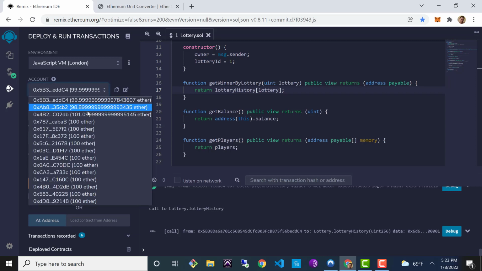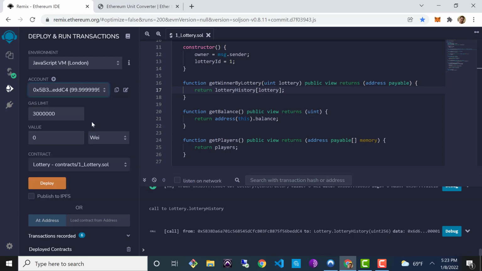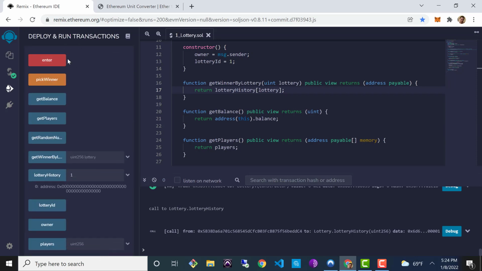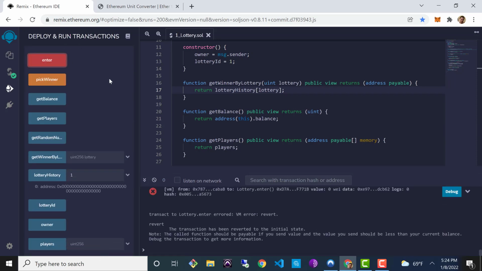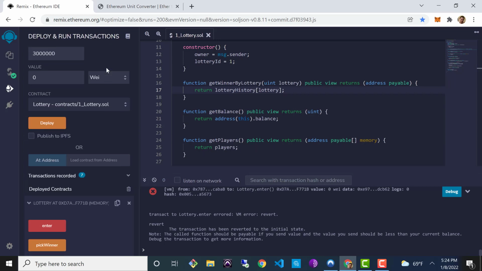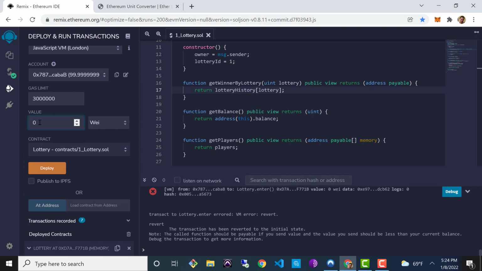Okay, let's do another very quick lottery test. And then we are almost done here, guys. So I'm going to use a new address that hasn't been used before so we can clearly see the values and things like that. Okay, enter. This transaction has been reverted to the initial state. Something it doesn't like about the value. Oh, did that not paste in right? User error, sorry about that.